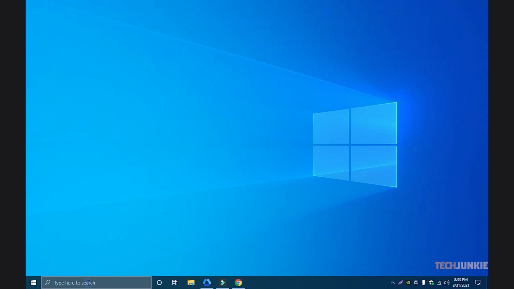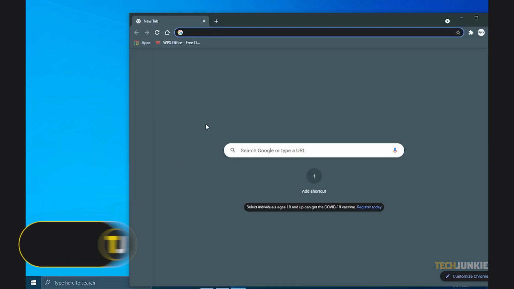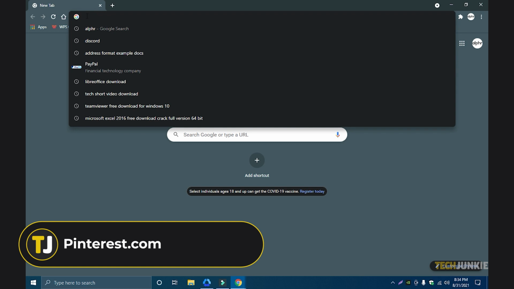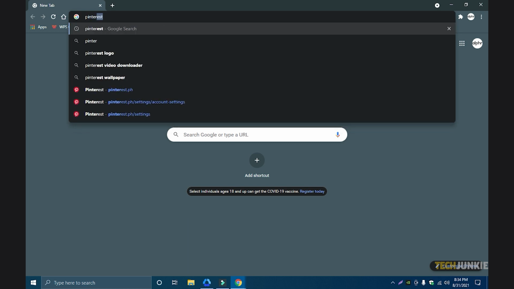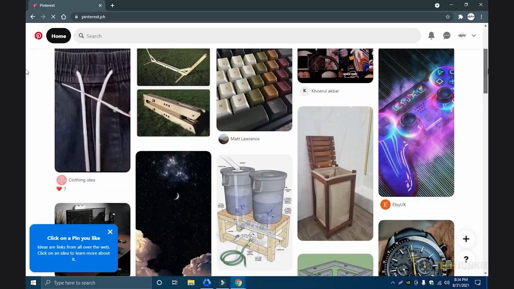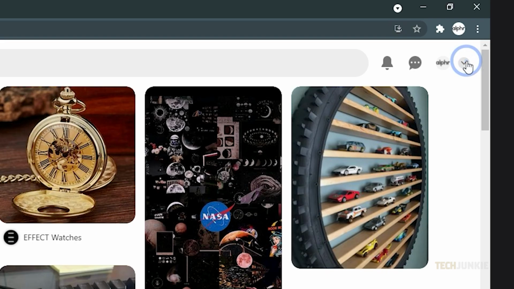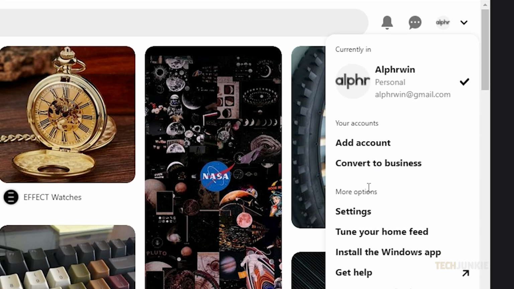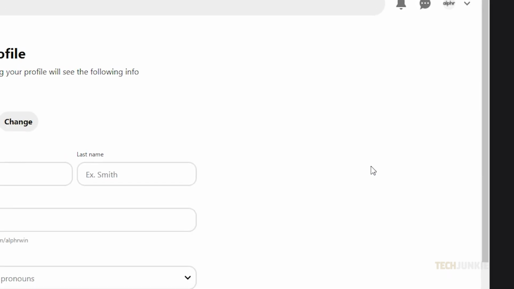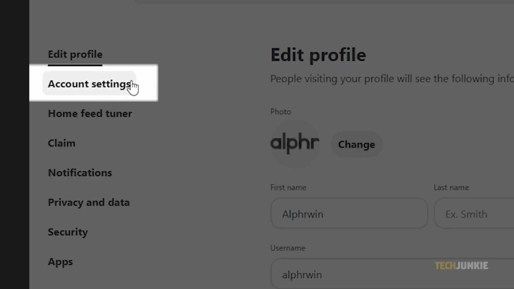If you're using a desktop or laptop computer, fire up your browser of choice, head to Pinterest.com, and log in if you aren't already. Once the site loads, click on your profile icon at the top right and select Settings from the menu that pops up. After your settings page loads in, click on Account Settings from the menu on the left.